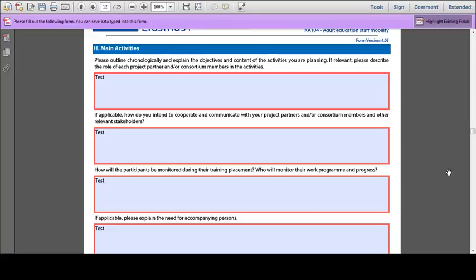Justification for accompanying persons should also be given in the fourth box if you are including accompanying persons, and we would only expect to see accompanying persons being included in a Key Action 1 adult education project to support participants with special needs.